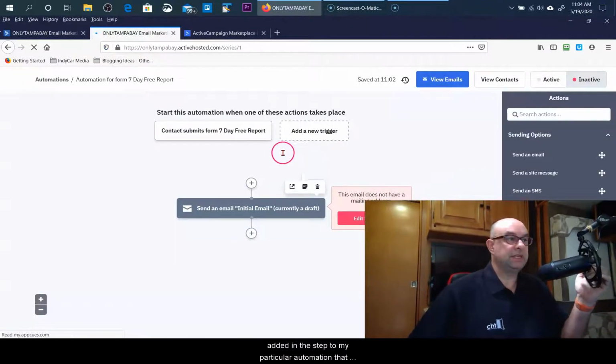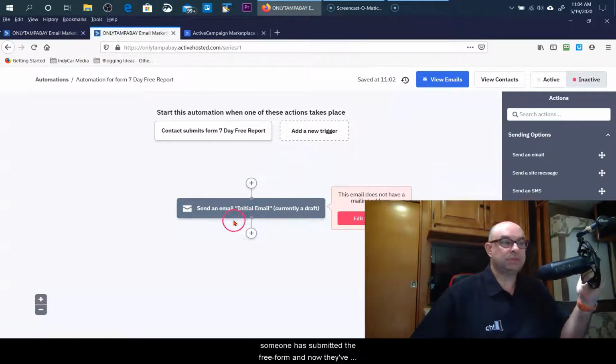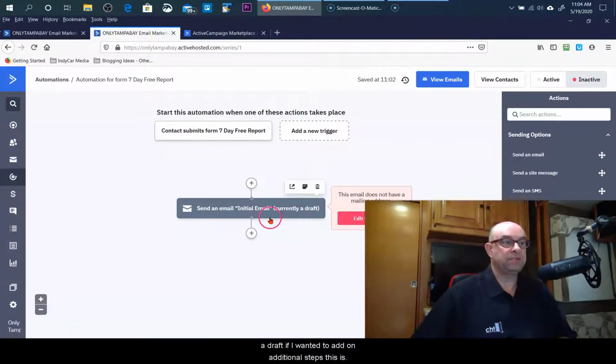Okay, so you see that it's added in the step to my particular automation, that someone has submitted the free form, and now they've gone into the initial email, which is currently marked as a draft. If I wanted to add on additional steps, this is where I could do this. I could do the options over here and drag them in, or I could press the plus button and it'll take me back to that option screen.